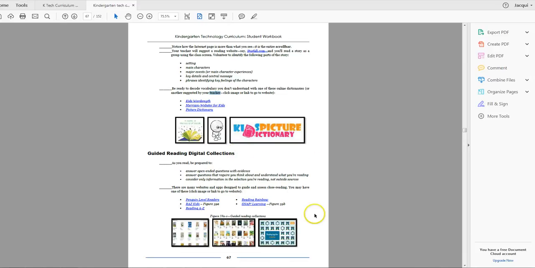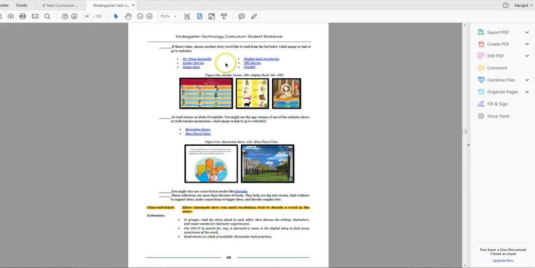Guided reading collections, whatever you use, here's some popular ones, but you might have a different one. Just make sure that they know how to get into them. They know how to take notes in them, to collaborate if they have that ability, to share with classmates, to send you information if need be. And here's some collections for them to read if you have time, and here's some for iPads. If you have time, you can send them to them.